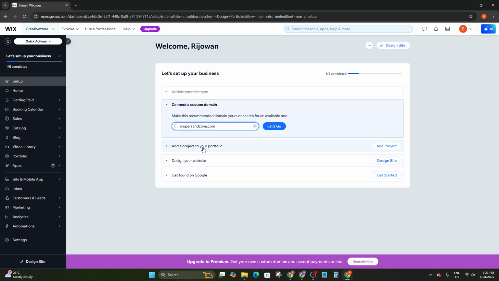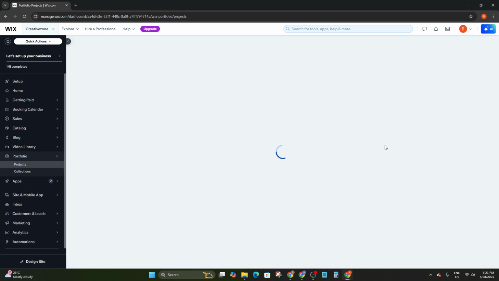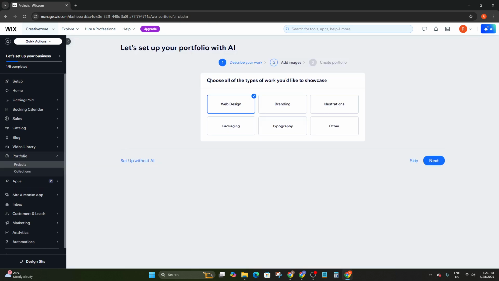Now add a project to your portfolio. Now you can add a project, so you can simply click on add project. So you can add your project here. Choose all of the types of work you would like to showcase. So if you design websites, then you can select web design, or branding or illustrations, or you can select different types of things like typography or other.